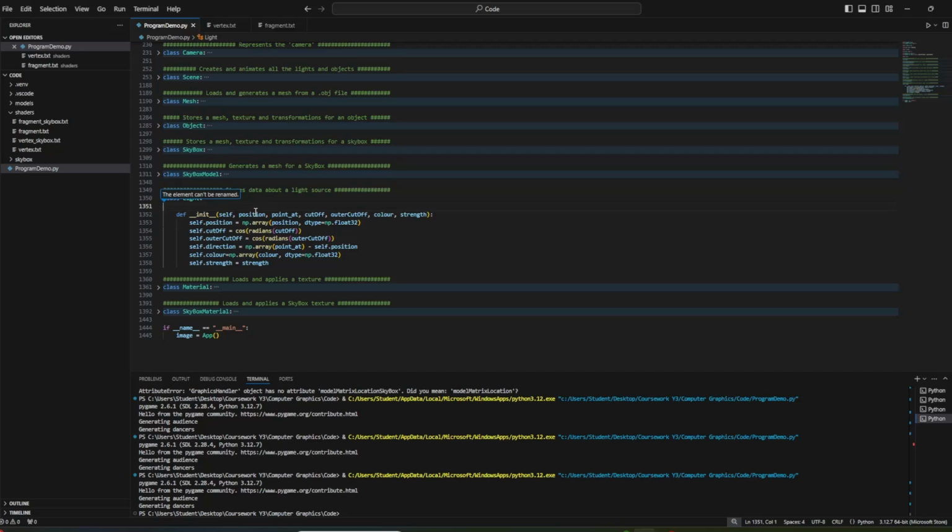It takes 6 parameters: the position, the point at, which is the coordinates for the spotlight to point at, the cutoff, which is the angle that represents where to cut off the intense light in the middle of the spotlight, the outer cutoff, which is the angle that represents where to stop fading the light out, the color, which is the color of the light, and the strength, which is the strength of the light source.